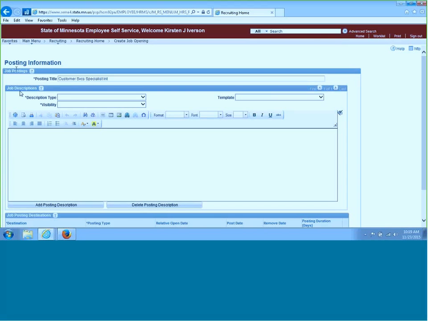On the posting information page, we have the posting title. And now we want to build our 5 job descriptions. I'm going to click the description type drop down, and here are the 5 templates that the State of Minnesota has created for us. I'm going to build it one at a time. Click the logo description type.